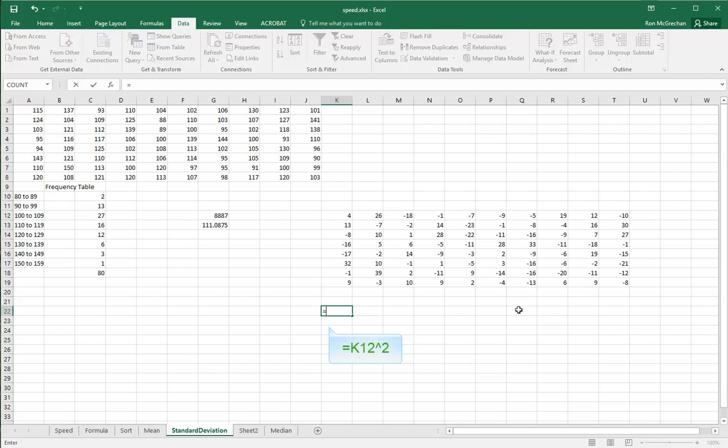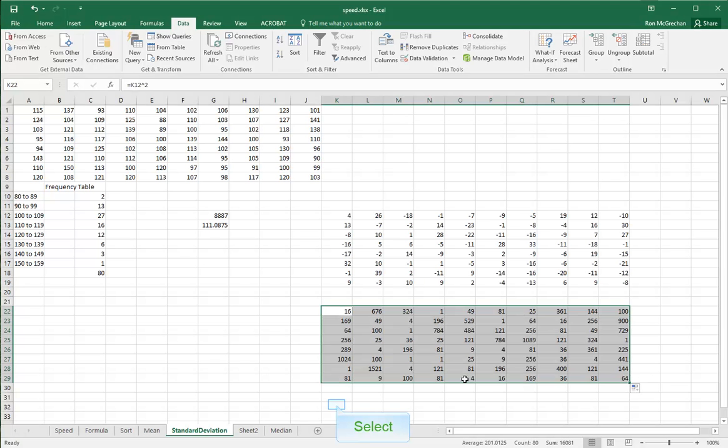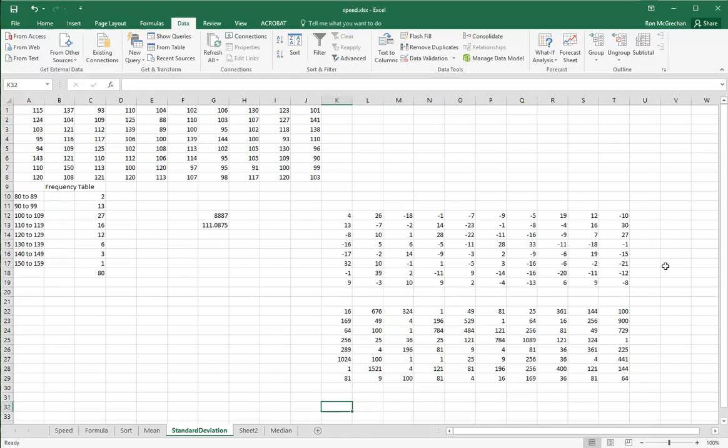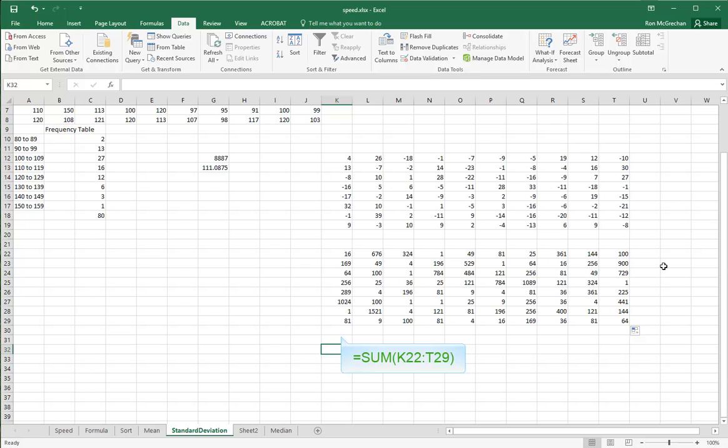Enter the formula to square each result. Select the first cell, drag down to copy the formula. The cell reference automatically increments. Then drag to the right to copy the formula so that each data score is squared. Now total the squares.